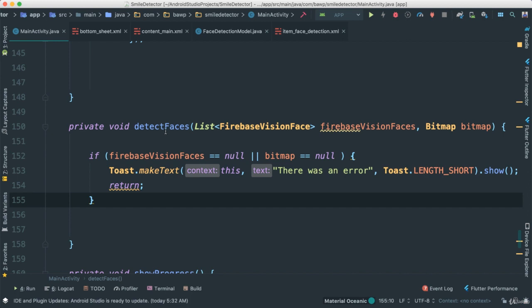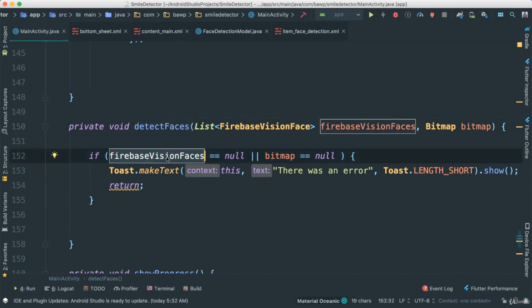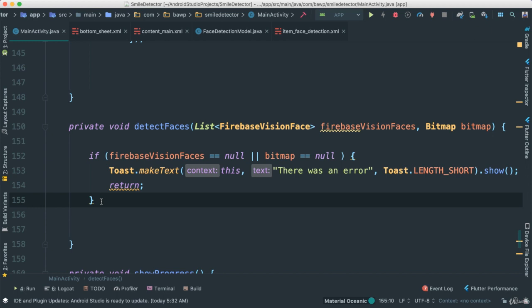At this point in the detect faces method, once we understand that the Firebase vision faces that we are receiving are not null, and bitmap is also not null, the canvas in which we are going to put all the faces, then we are going to proceed. Remember this bitmap is a mutable bitmap, meaning it's just a canvas that can be changed according to whatever we want. Which means we can write to that canvas, actually create, paint, and write things to that canvas. That's what we're going to be doing now.